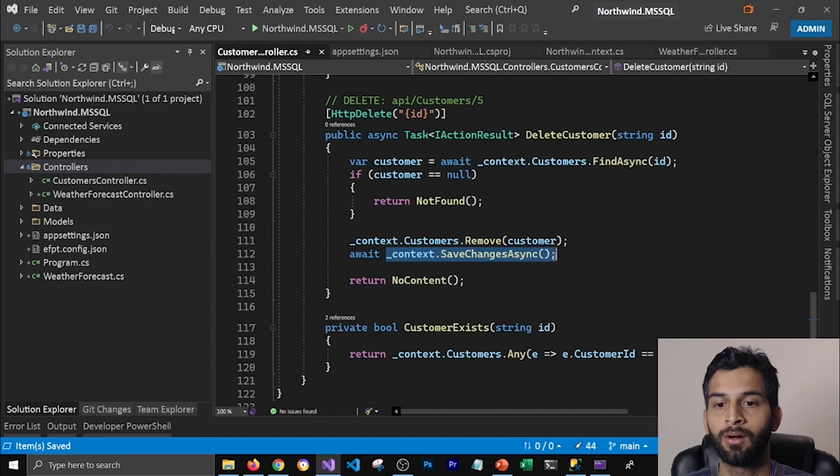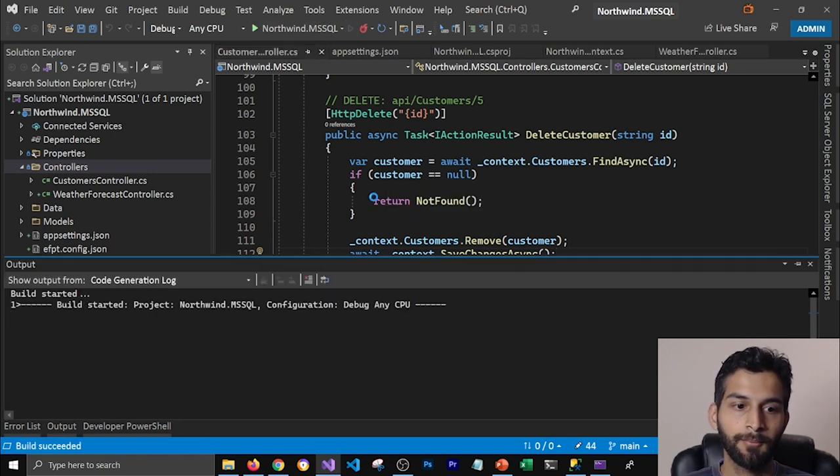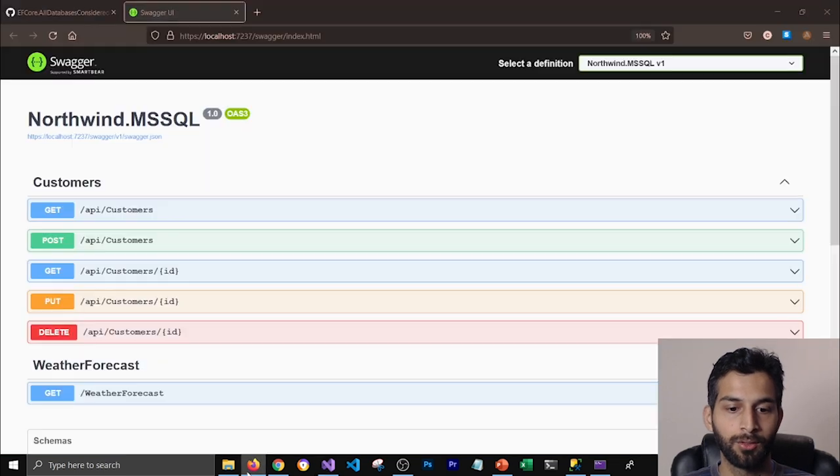And then finally, we'll call save changes async so that we can save the changes and delete that customer. Let's go ahead and run this and see if we can perform CRUD operations from our web API or not. So I'm going to quickly run this and then go to my browser.